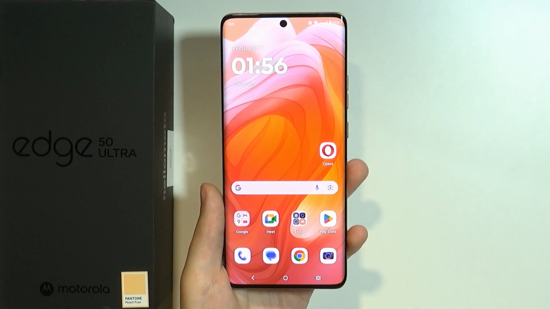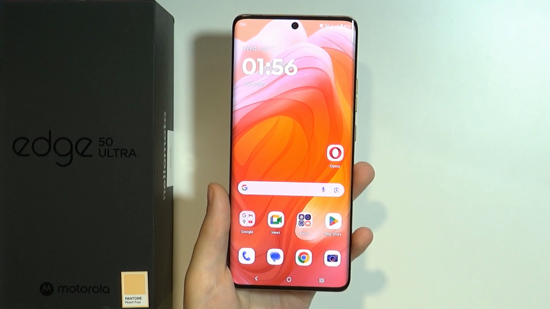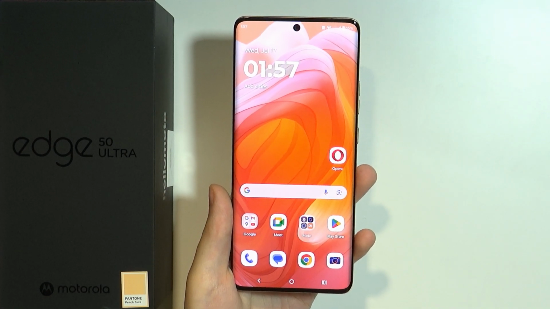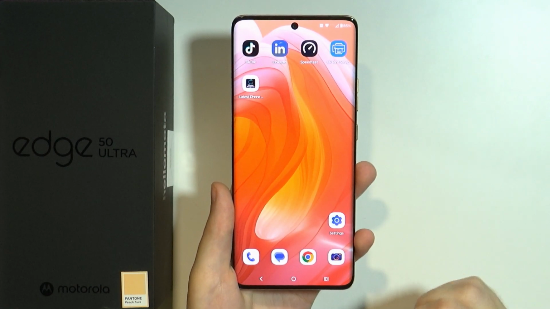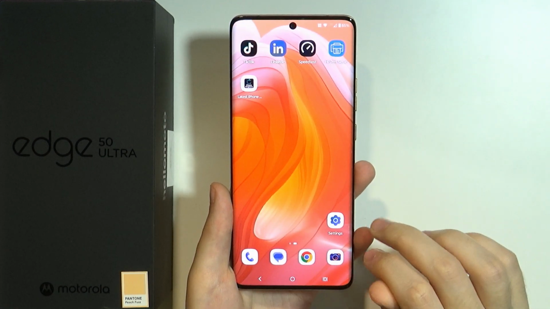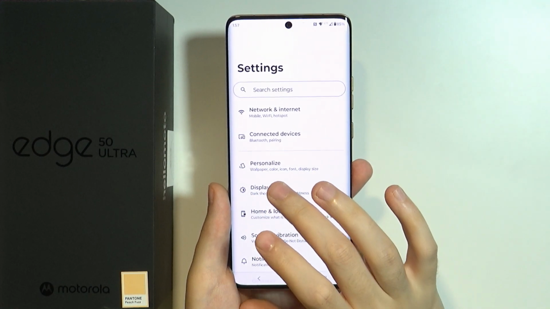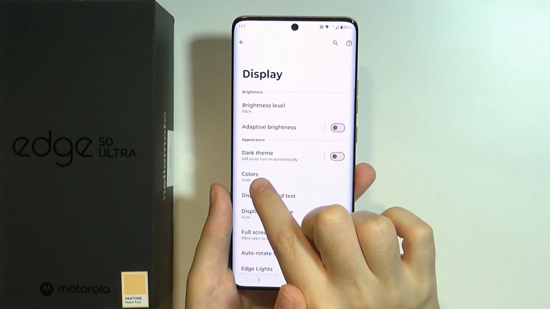Hello, in this video I'm gonna show you how we can change screen colors on Motorola Edge 50 Ultra. In order to adjust the colors on the screen that are being displayed, we need to open the settings. Then go to display settings, and over here you will find colors.